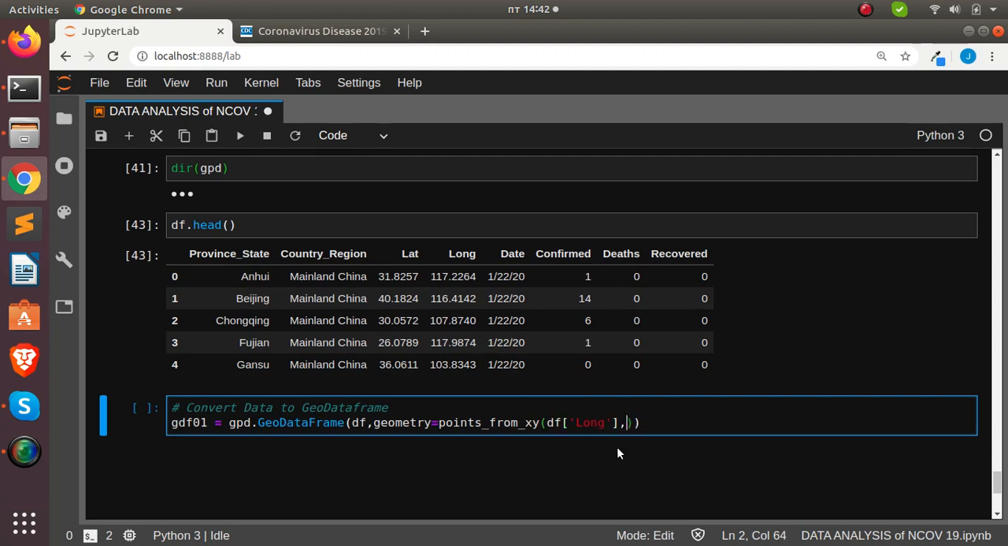So that's going to be our df for our lat. These particular values here, so longitude and then latitude. Perfect. That is the basic idea. So this is the first method of converting it to GeoPandas.